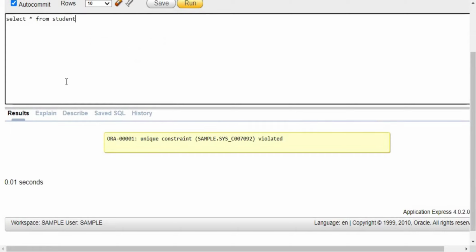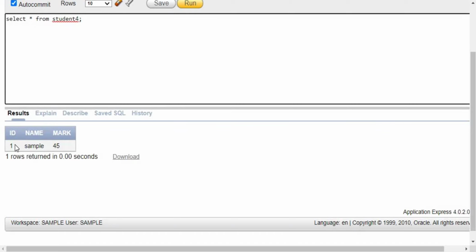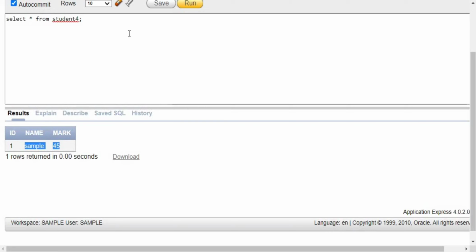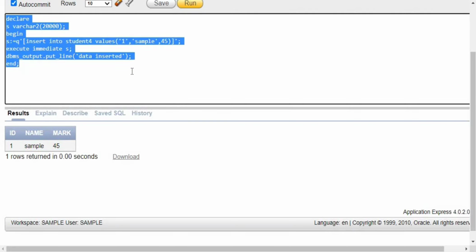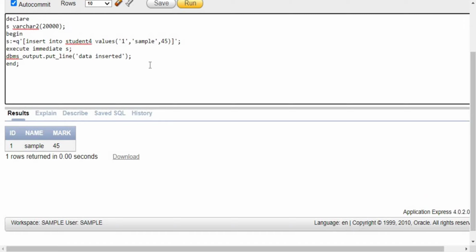So that error which was generated previously is not an error actually. It is due to some compiler issues. Now I've selected the data, there is one row that has been introduced into the table, like 1, sample and 45, which has been added using this insert query. Okay, so now we can run the select query and check whether it fetches the data.